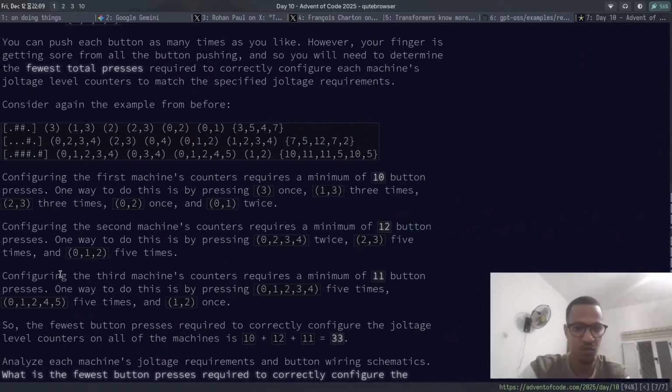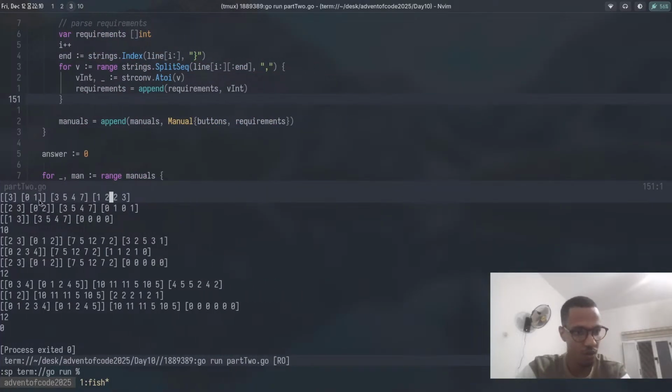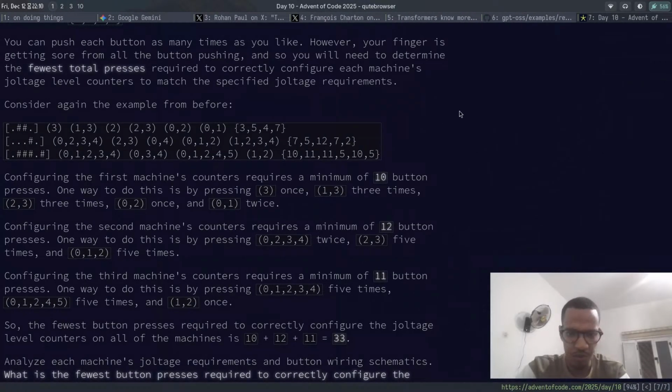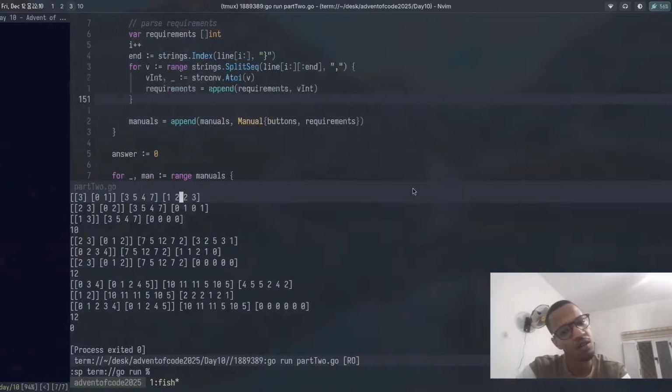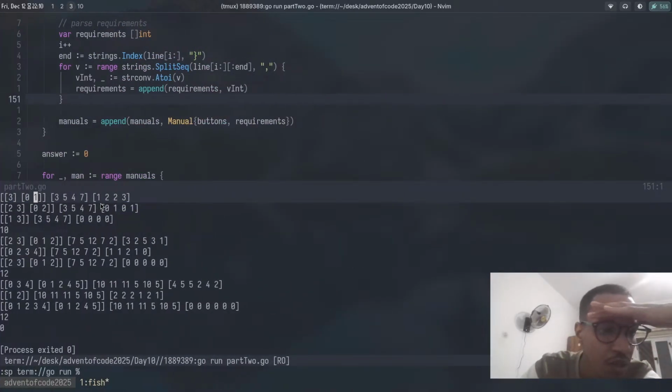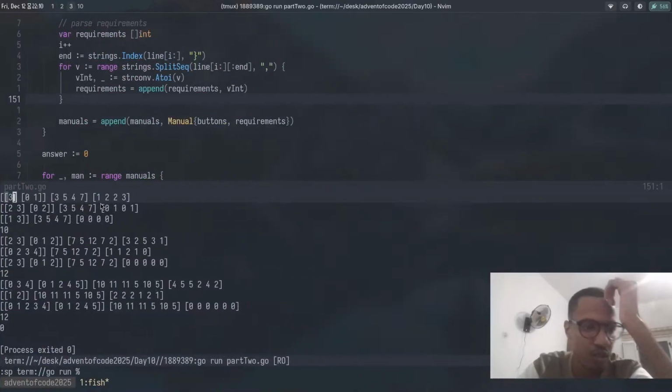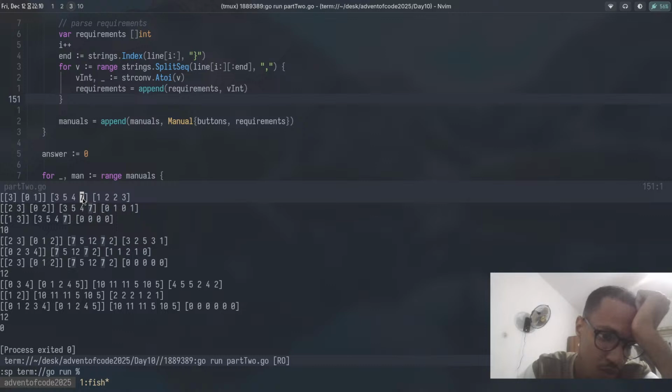And this is actually what they did. 3 once, 1, 3 once, 1, 3 three times. Is this gonna solve it for us even? Okay, let's count. 3 once, 3 once, okay, 0, 1, increment, increment. We have just 2 zeros. That's bad. That's really bad, because that won't give us 3, 0, 3 here.